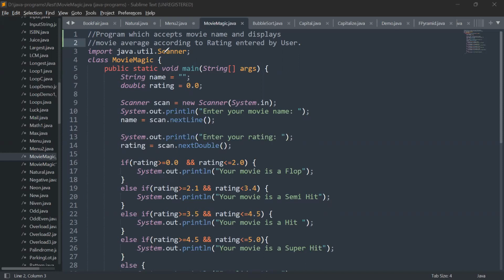Import java.util.Scanner. Scanner is a class that is used to help the user enter a value in the terminal window, and the Scanner class is part of the util package, which in turn is part of the Java main package. Class MovieMagic.